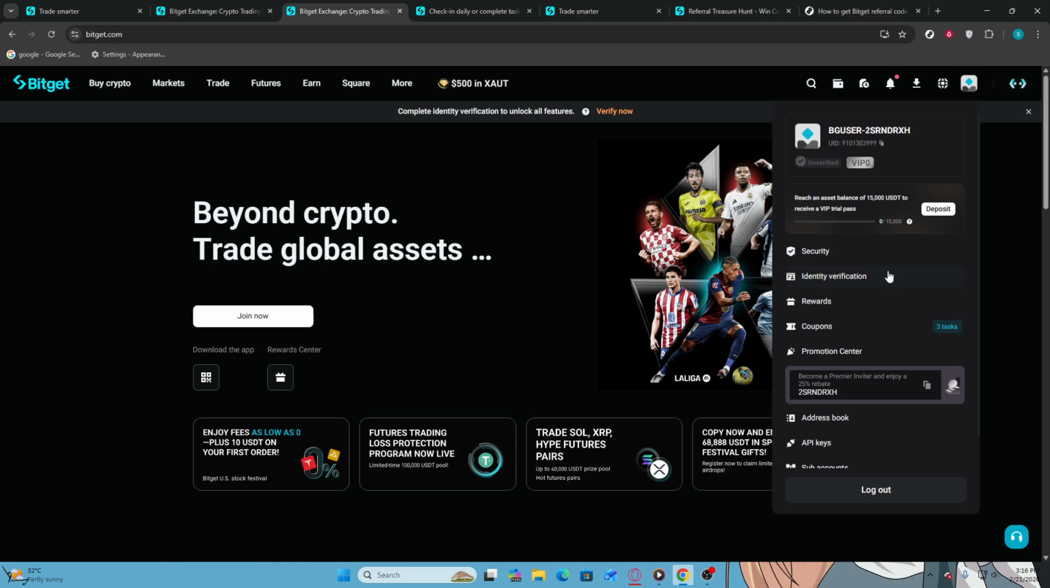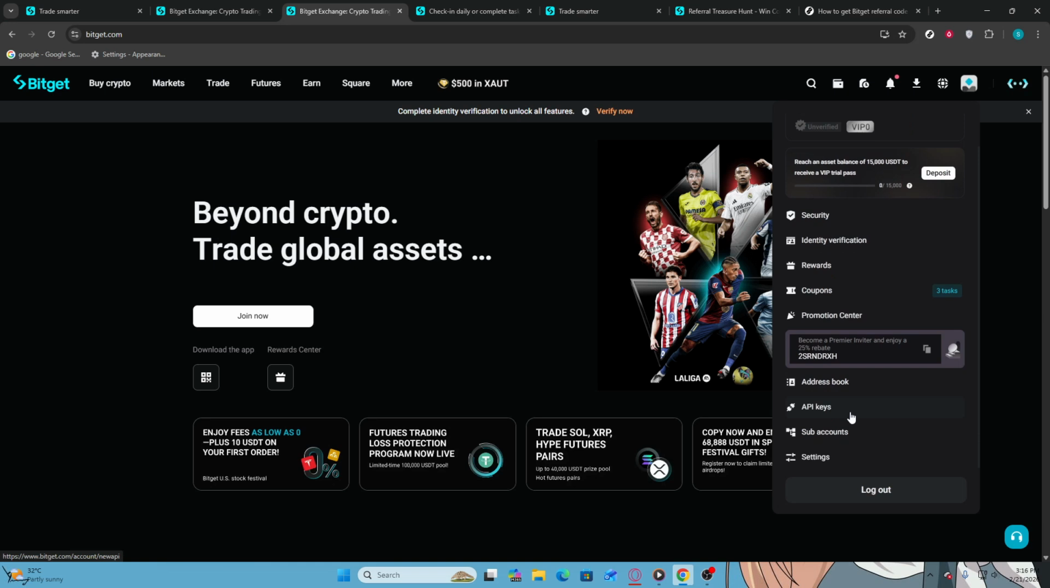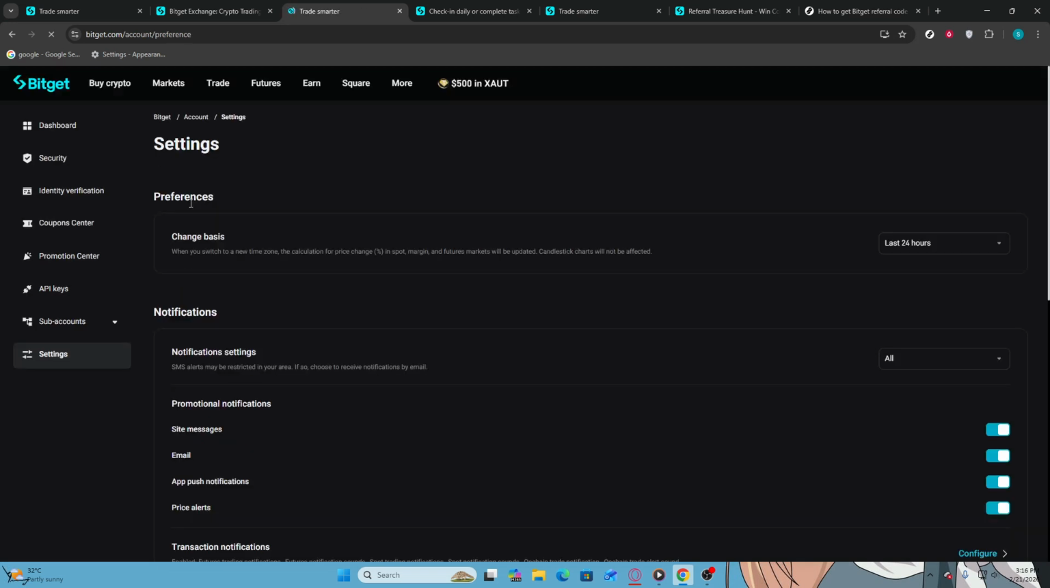Clicking on this icon will reveal a drop-down menu where you can access various account settings. After that, select the option labeled Settings from the drop-down menu. Upon clicking this, you will be directed to a new page that displays your account settings. Here you can manage personal information and preferences related to your account.